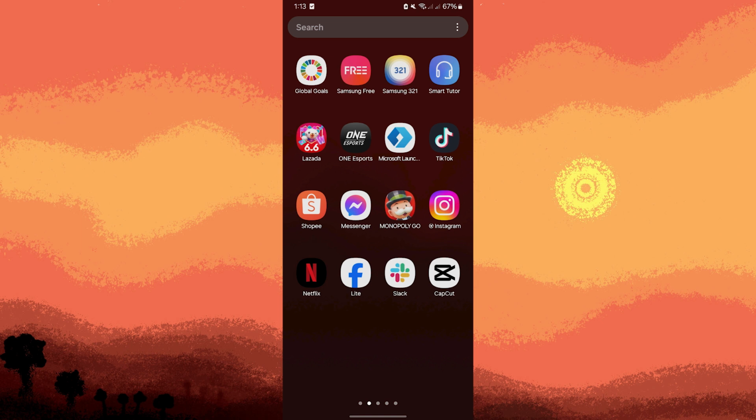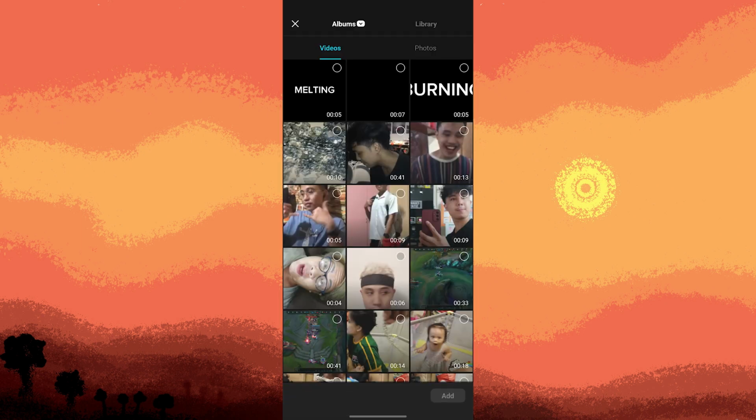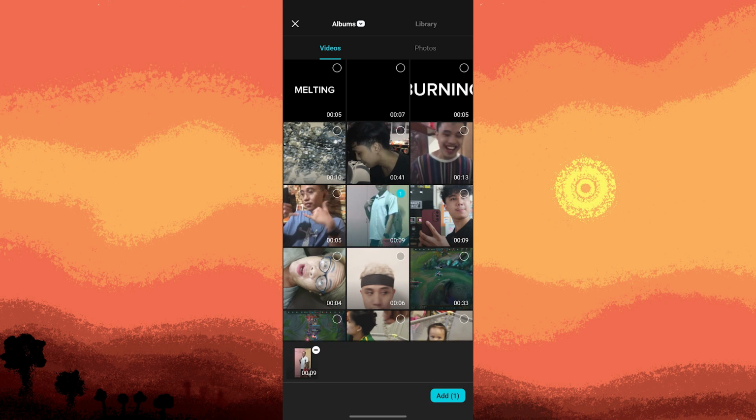Firstly, launch the CapCut app on your Android device. Tap on your project. Then choose the shaky video you want to stabilize from your gallery. Then tap on Add to import it into your project.